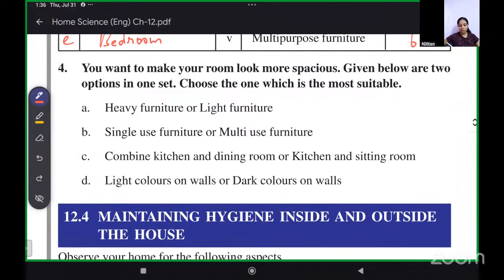Now, you want to make your room look more spacious. Given below are two options in one set. Choose the one which is more suitable. Remember, we're talking about spacious. So choose heavy furniture or light furniture? Light furniture. Single use furniture or multi use furniture? Multi-use.